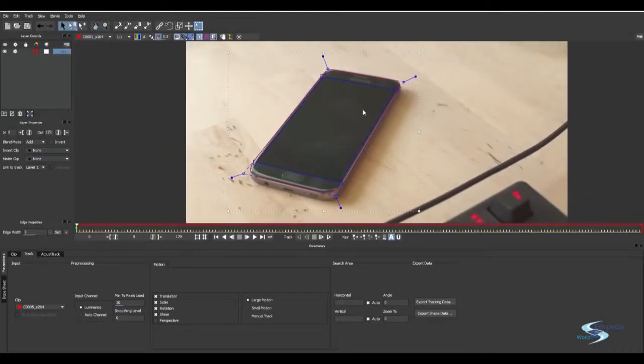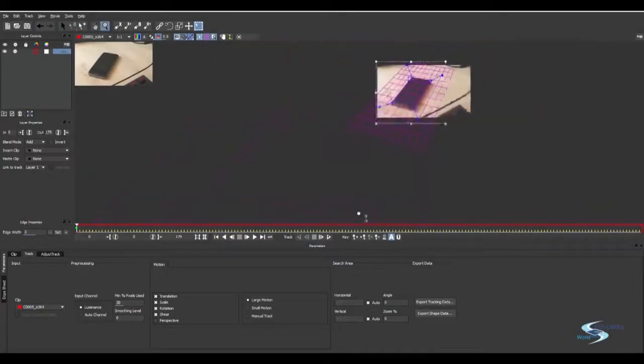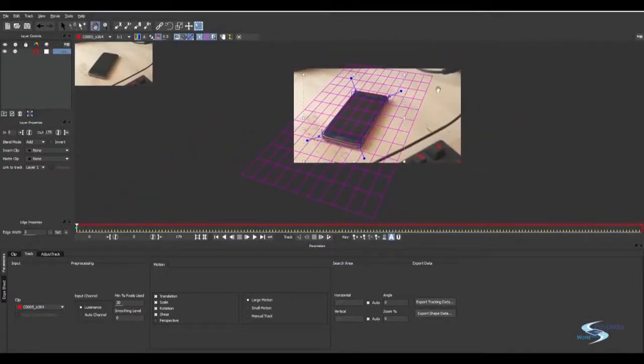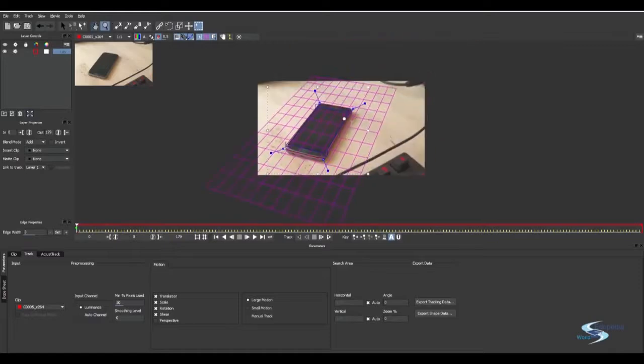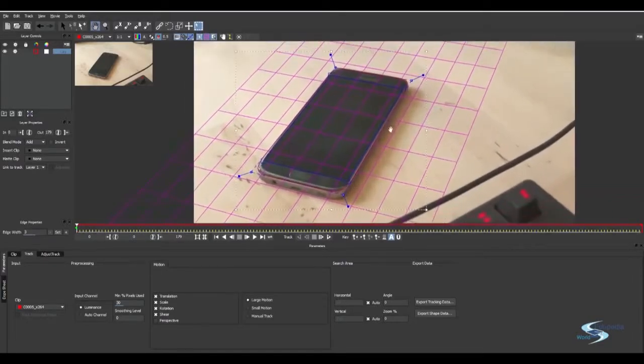We can check if we are on the right plane by enabling this grid. You can see the grid now fits as if it was on the table. And when we start tracking, you can look at the grid and say, does it look like it's on the table? And if it does, then your track is good.